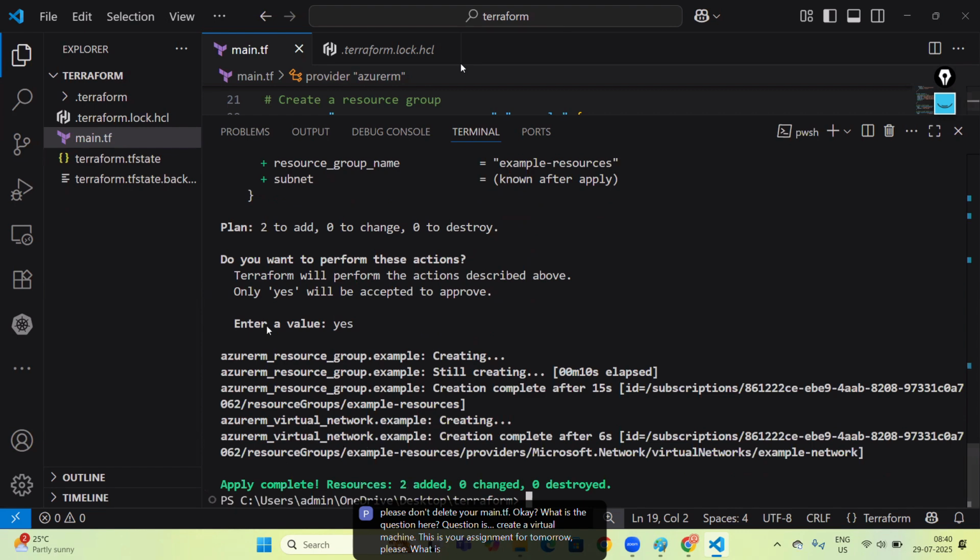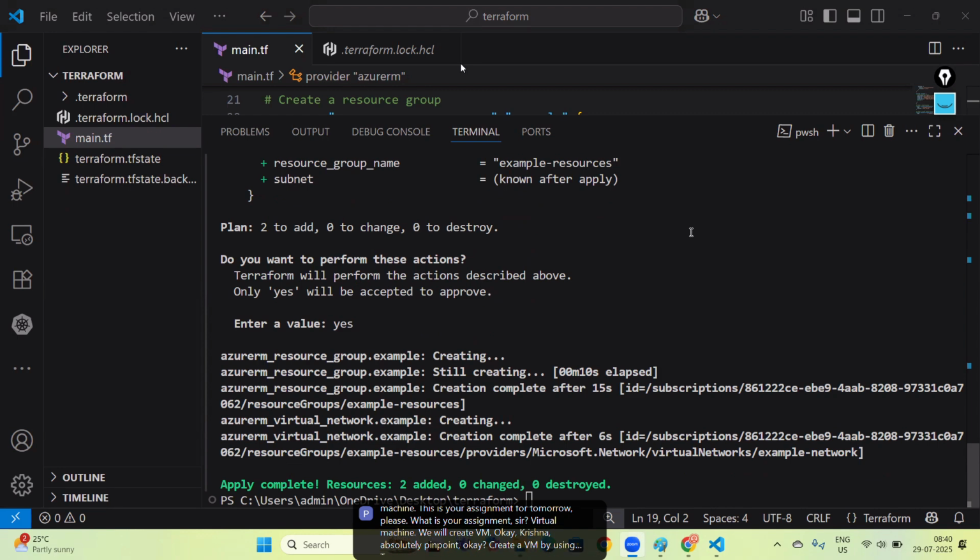What is your assignment, sir? Virtual machine. We will create a VM. Okay, Krishna, absolutely pinpoint. Okay, create a VM by using Terraform, right?